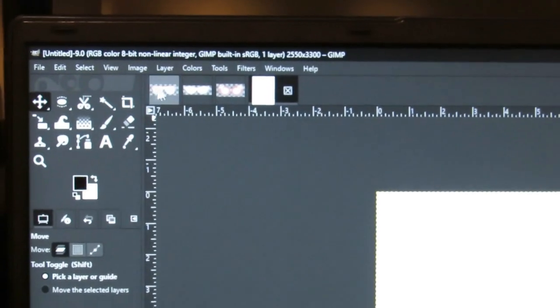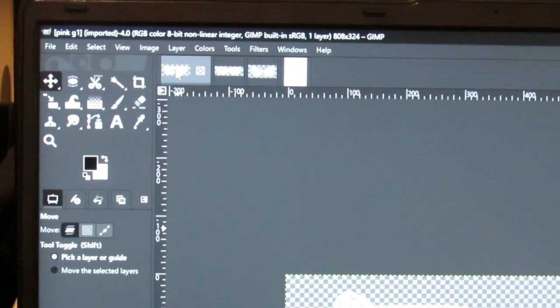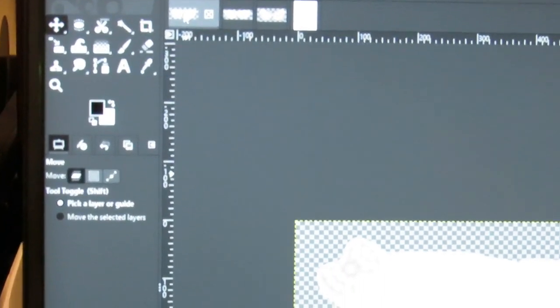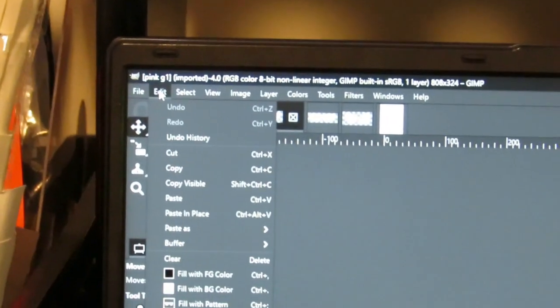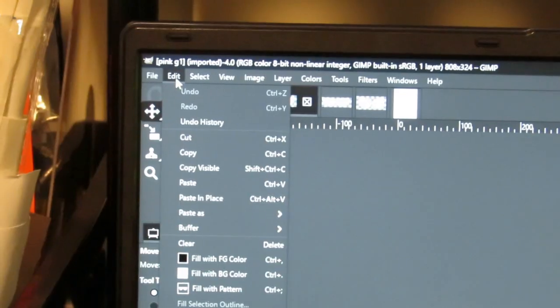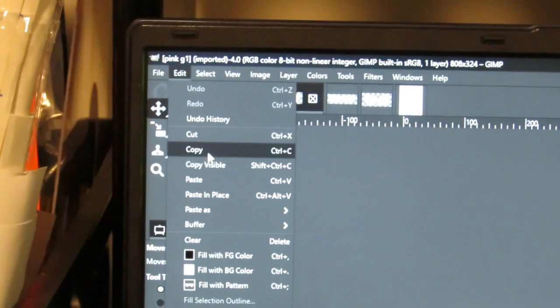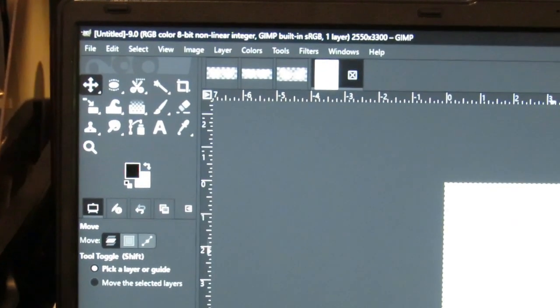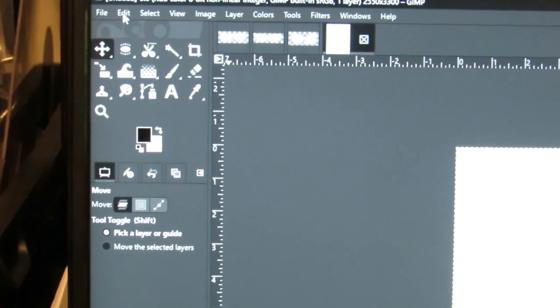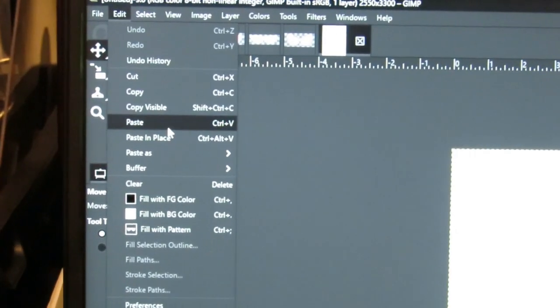So to do that, just go back to your first one. So it's selected. When it comes up, you can just hit Control and copy, or go to Edit and copy. Then you go back to your new page. You can go back to Edit and paste. Got your glasses on there.